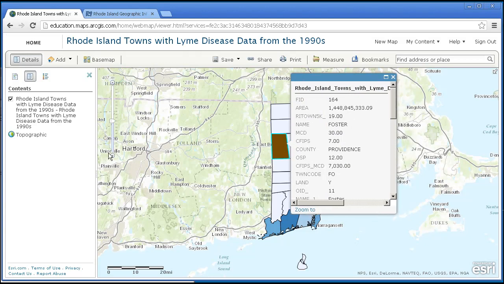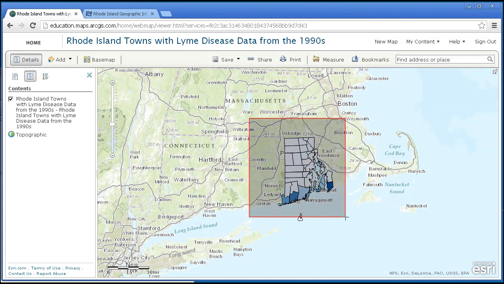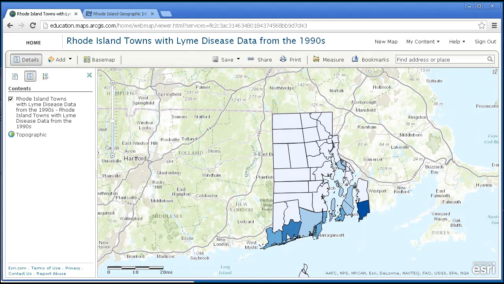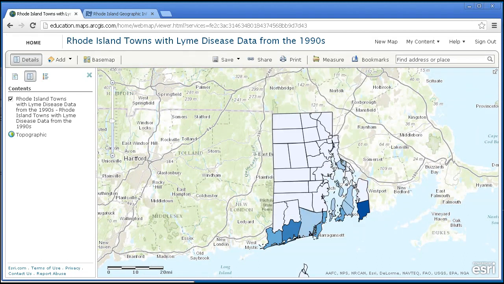All right, well, I like that, so I can get a good idea of the data behind here as well as the pattern of Lyme disease, and you can definitely see the southerly pattern during the 1990s.